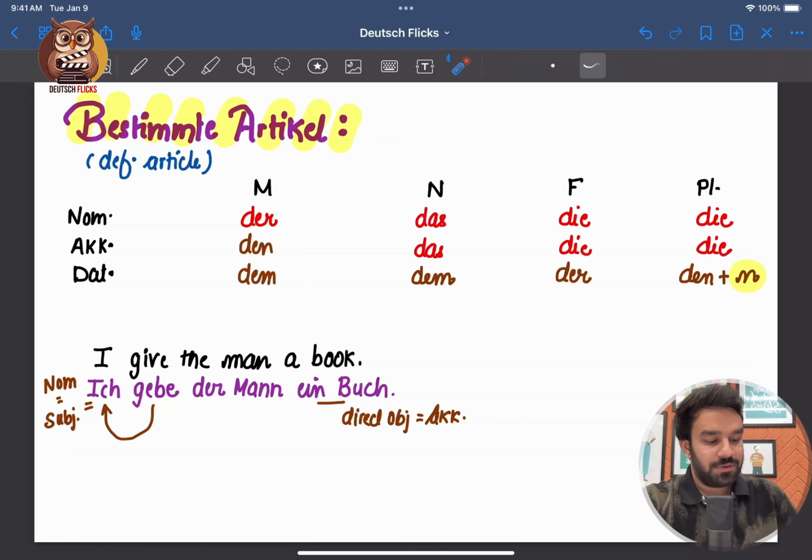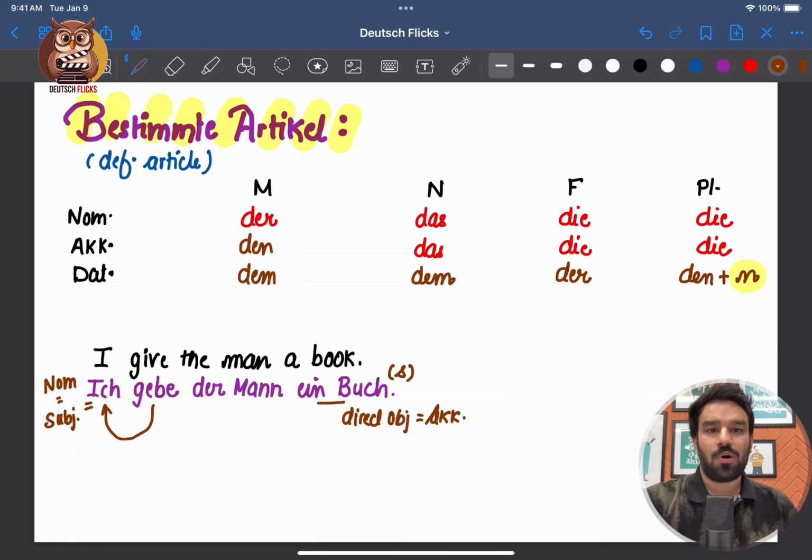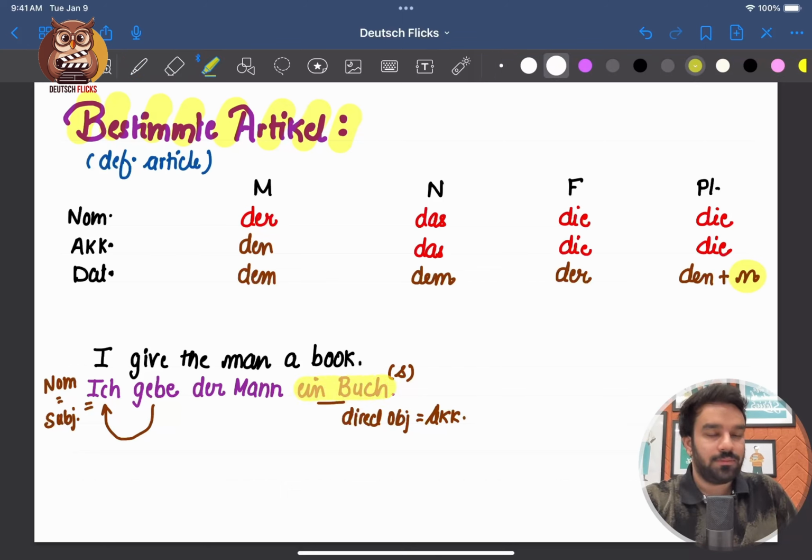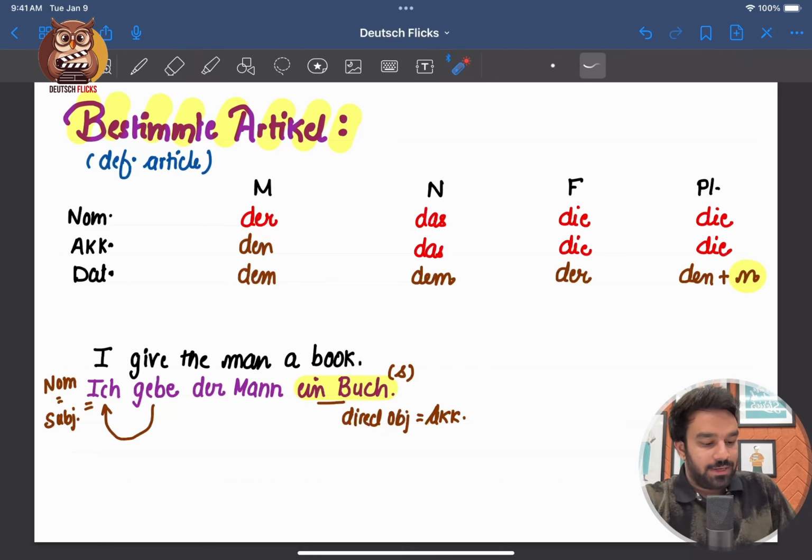And in accusative case, only the masculine gender changes, but the article of Buch is das Buch. So it is neutral, so ein remains ein. So this part is sorted. There's no grammatical error. But if we take a look at this example, you've written it in nominative case.